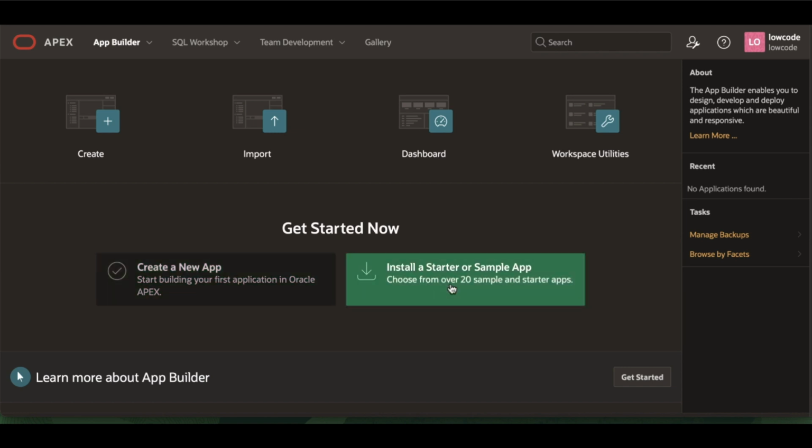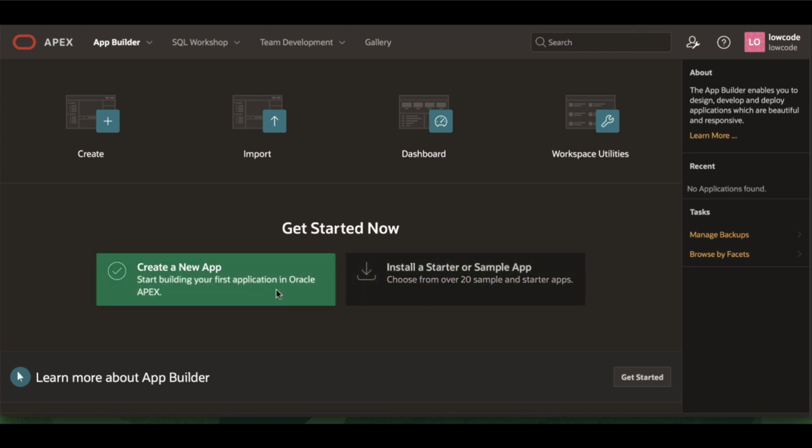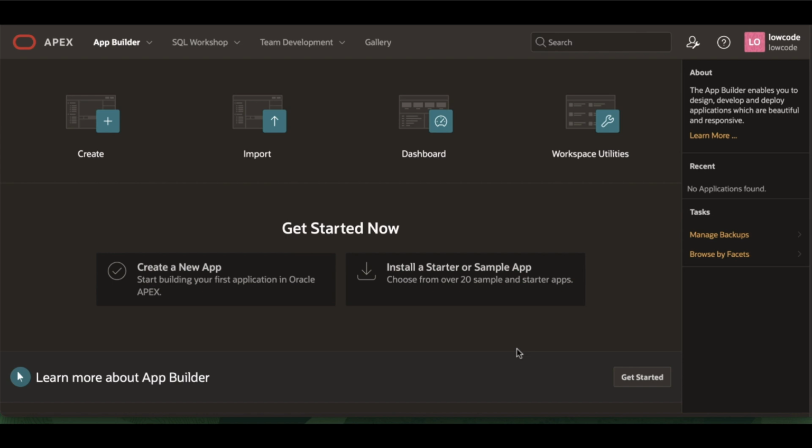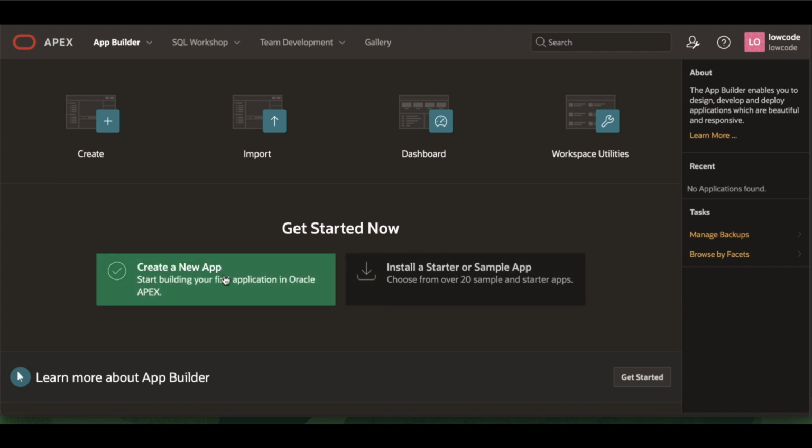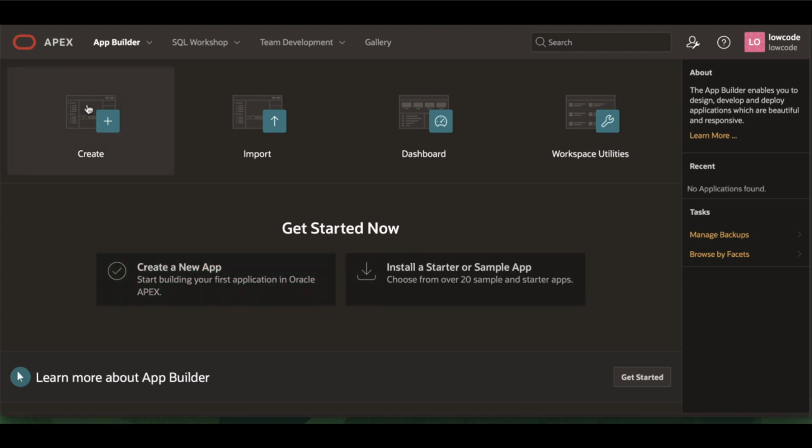Click Install a starter or sample app to access the app gallery and install a starter or a sample application. Once you create an application or install a starter or sample application, these regions no longer appear. You already learned how to install a starter or sample application. To create a new application, you can click either Create a new app here or click Create. Let's create a new application, so click Create.